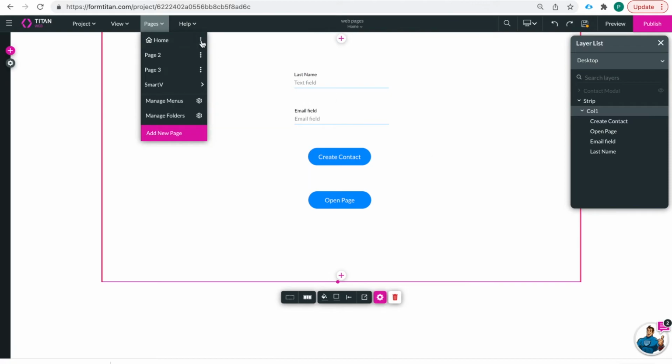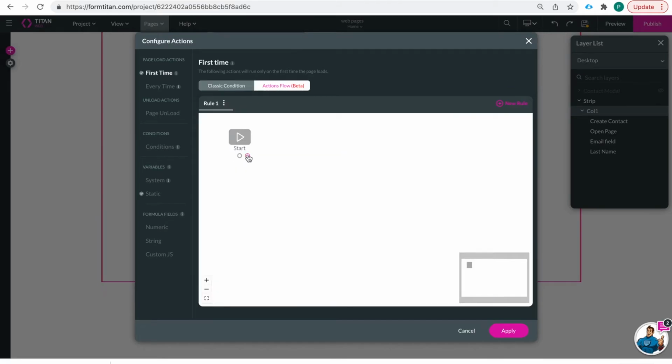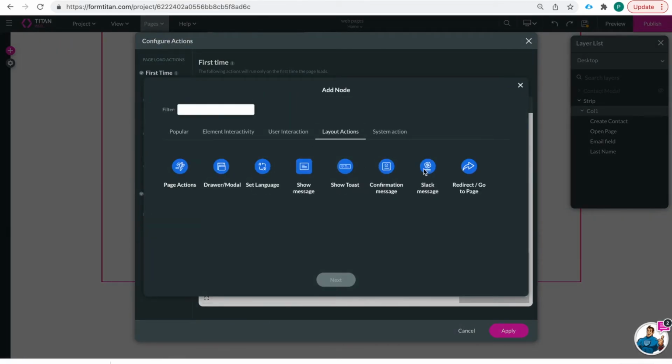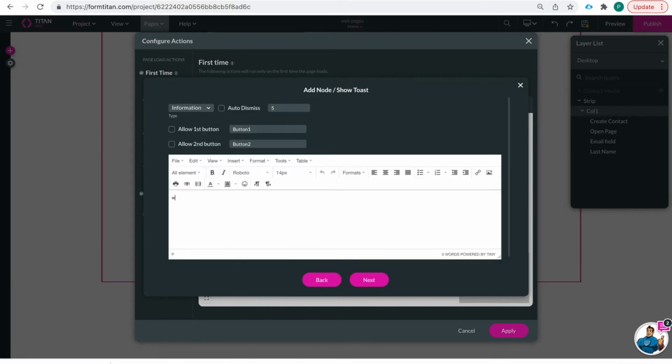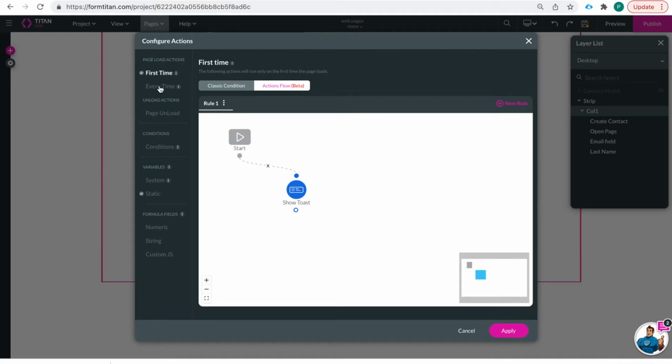So on the page, you can go to the 3 dots and go to configure actions. And here's what I meant by first time and every time page load action. So let's go ahead and do a first time. I want to do a toast. Where do I find toast? There it goes. I like the toast messages. I'm just going to have one that says welcome. And I'm going to set the auto dismiss for 10 seconds. Nice. So that's the first time that it loads.